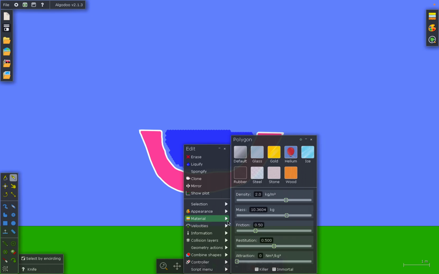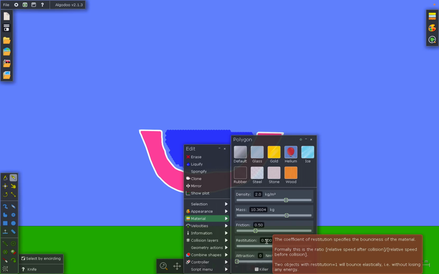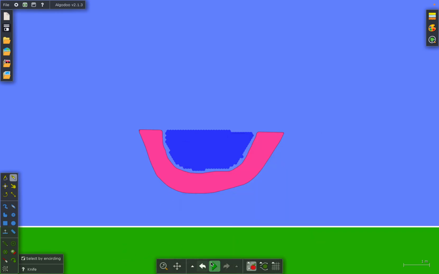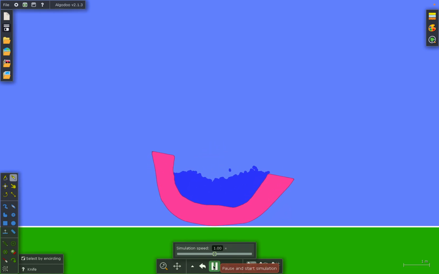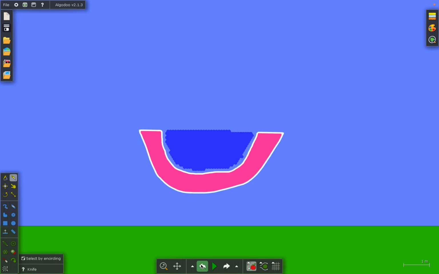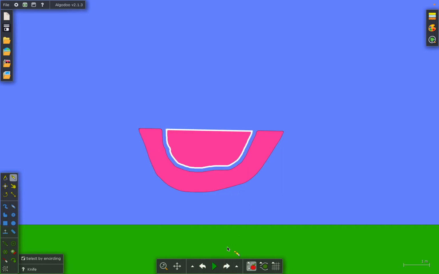Now here's an important section, the material. So you can change the mass or the density, or if it's sliding, you can add friction. Coefficient of restitution is interesting. That's how bouncy it is. So for example, let's do a 1, and let's hit play. It's hard to tell because of the water. Anyway, I'll let you play with the bounciness of it.